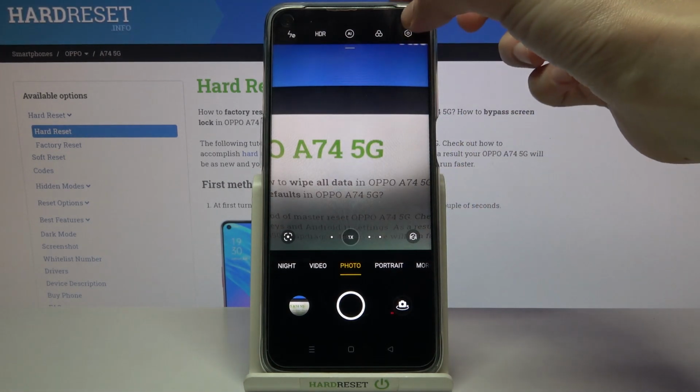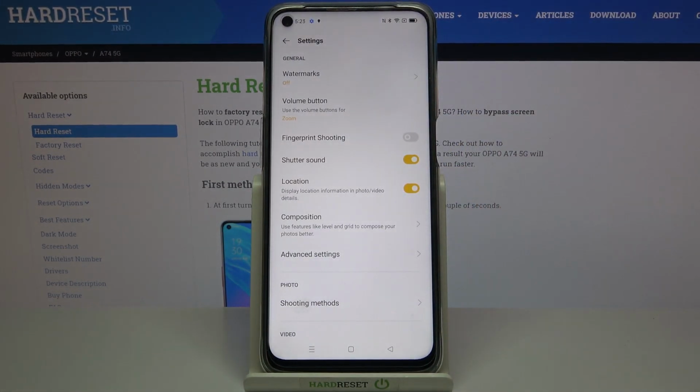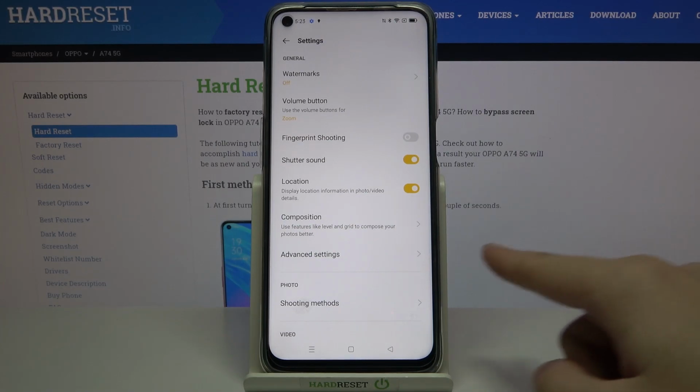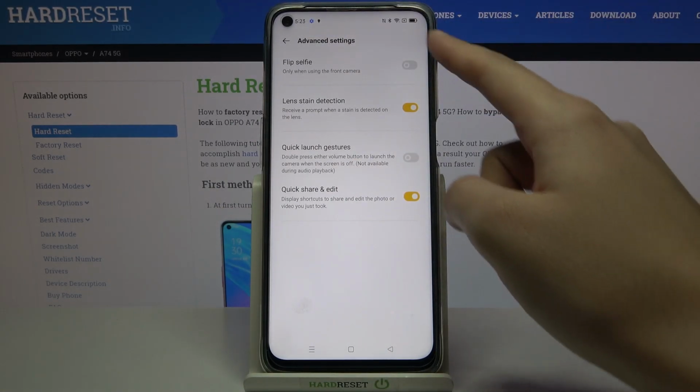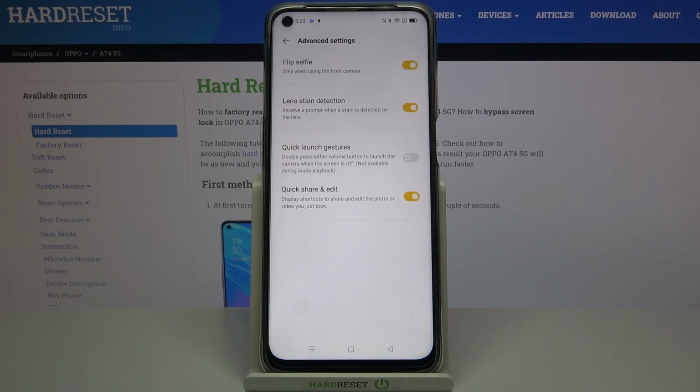When we pick this button we get access to more options about the camera we can manage. Now let's pick the advanced settings. And here in the first place we can see the flip selfie option, so this is our mirror effect. By using the button on the right we can easily turn it on and turn it off as we need.